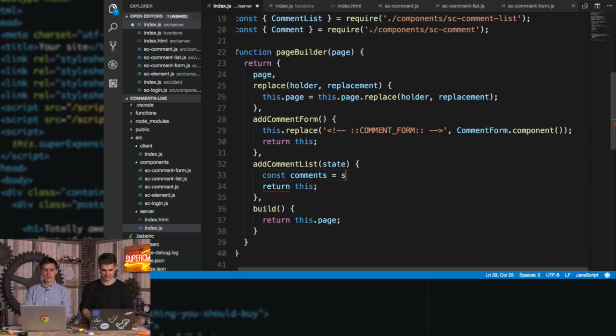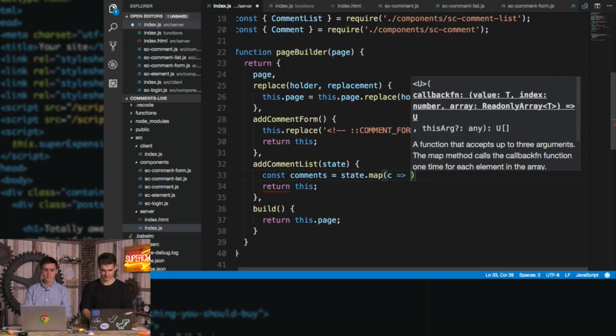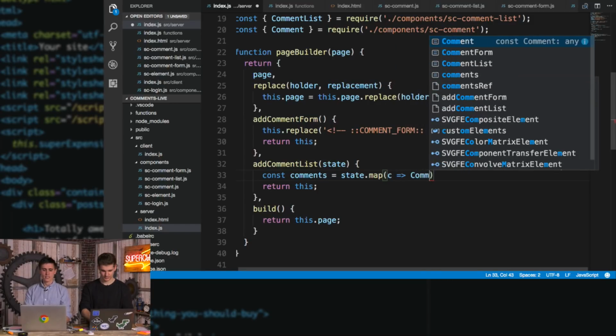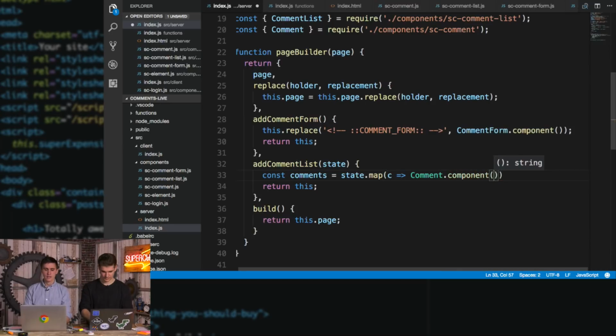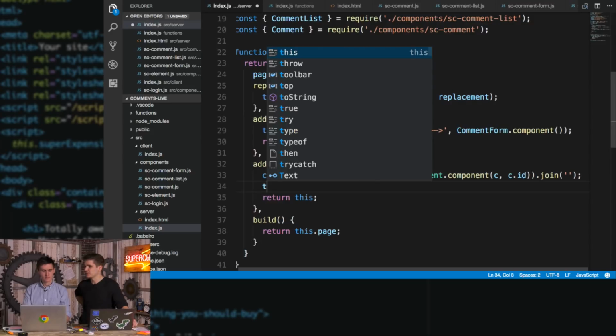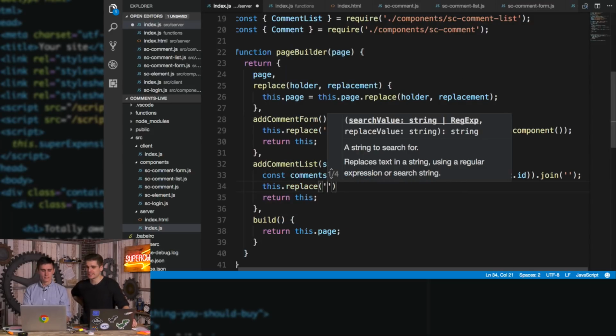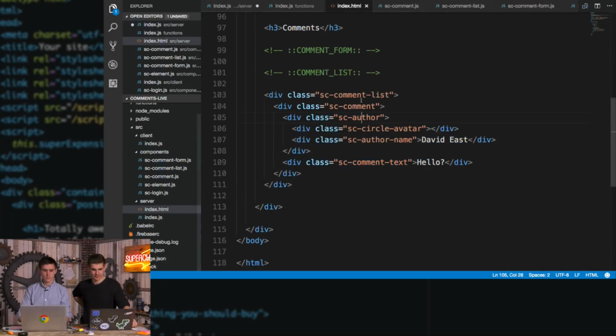So now we have state, which is an array of comments. And we're going to return a new comment.component and pass in our C and our C.ID so we can identify it with its Firestore document ID. And now this is going to be an array of strings, and we just want one big string, so .join with nothing, because we don't care about anything in between. We just want them concatenated, basically. Yes. So let's go grab the replacement token.